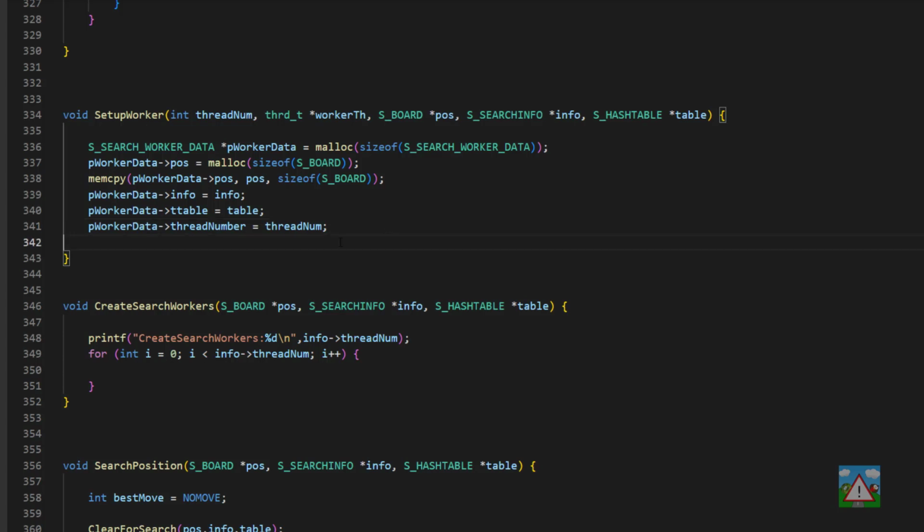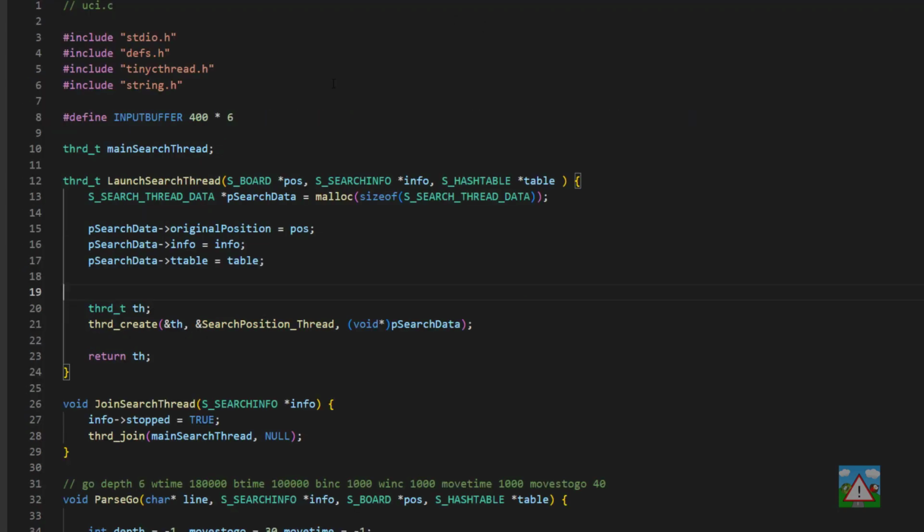And that actually is everything set up. The last thing to do now is just to create the thread and set it searching. The process to actually create the thread and get it searching is more or less identical to what we did with the input thread. If I go back into UCI.C, where are we?